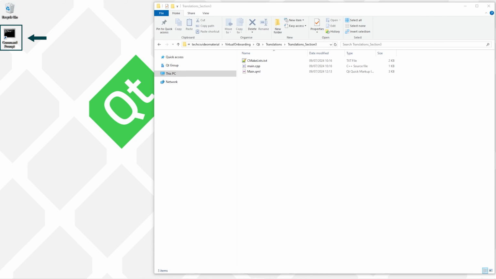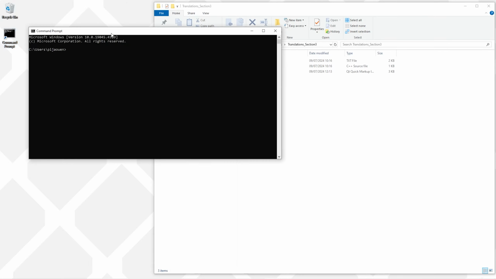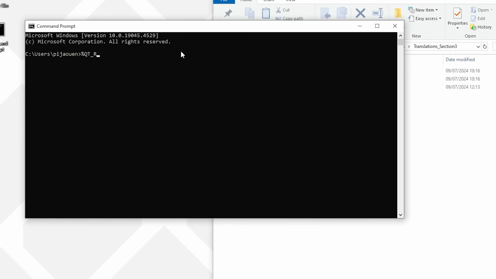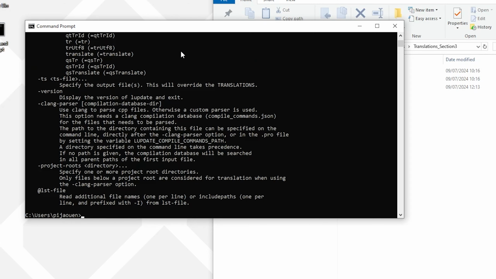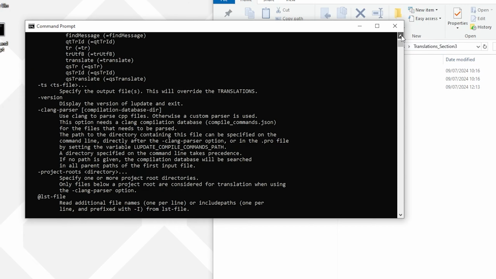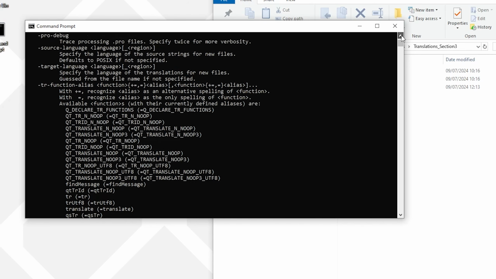The lupdate tool is located in the bin folder of the Qt installation and can be executed via the command line. We will open a command prompt and execute it to ensure it works well. The path to our Qt folder is saved in the environment variable Qt root, so we execute the following command. We can see the tool is called properly, so we can start using it.